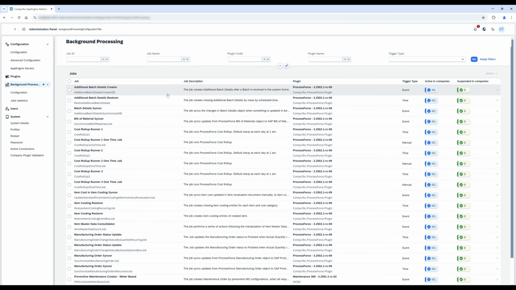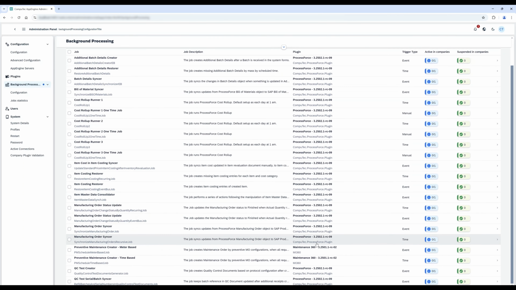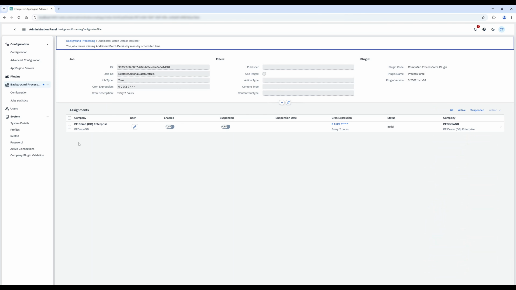For each job, you can see the job name, description, and the plugin that it's associated with here. You can see that most of these jobs at the top, they're for the CompuTec Process Force plugin. Further down, we've got some for Plant Maintenance 360, like this job here is triggered by meter readings. Let's look at this one here, Additional Batch Details Restorer. This one here creates missing additional batch details automatically at specific intervals.